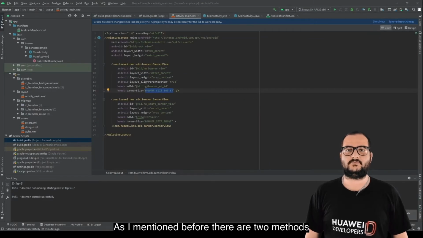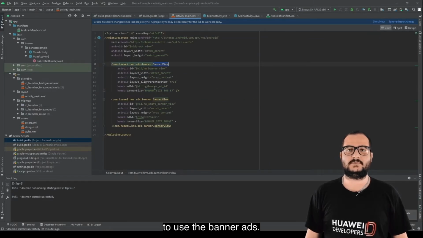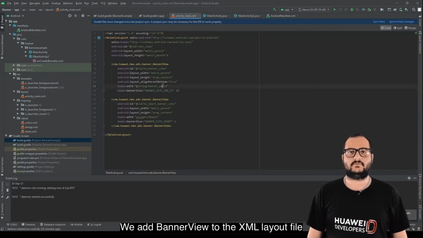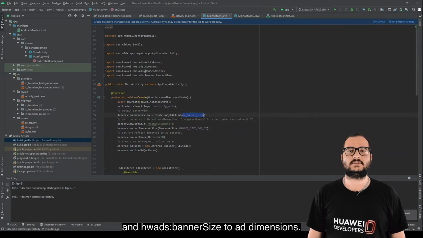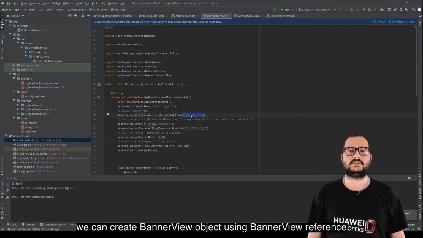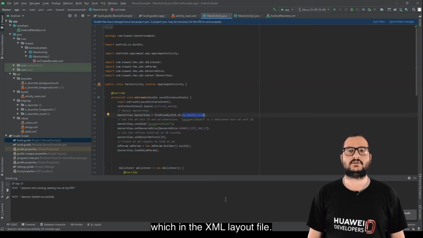As I mentioned before, there are two methods to use the banner ads. We will look at the first one, edit the XML file. We add the banner view to the XML layout file and set HWEdge ad ID to the ad unit ID and HWEdge banner size to ad dimensions. After that, we can create the banner view object using the banner view reference which is in the XML layout file.